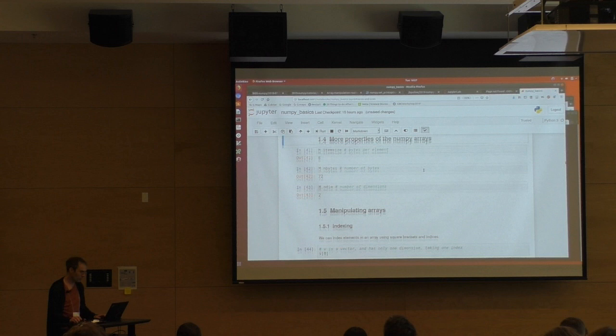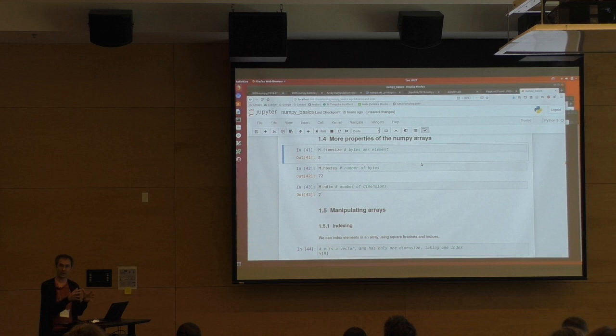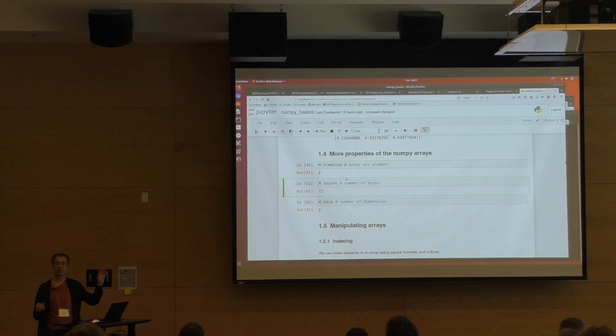Okay, so more properties of NumPy arrays. Item size. I told you an array is a series of the same type of object, right? So item size tells you how big one of those objects is. And if I've got an array of 1,000, then I know that the total memory size of that array will be 1,000 times that item size. For instance here, remember, M is a 2x2 matrix.